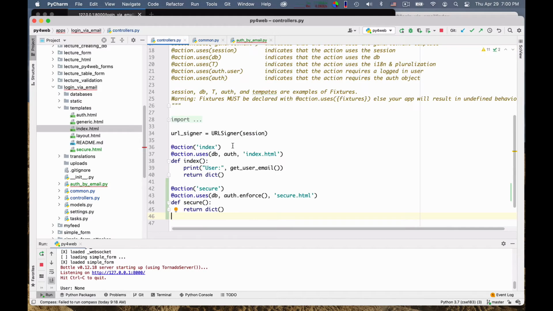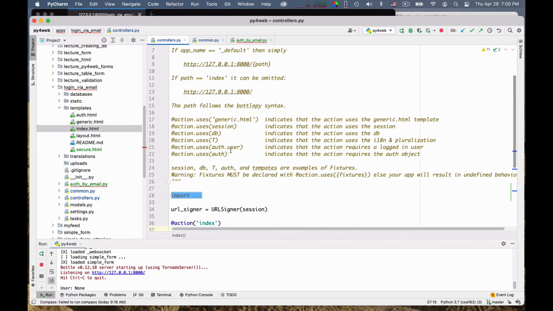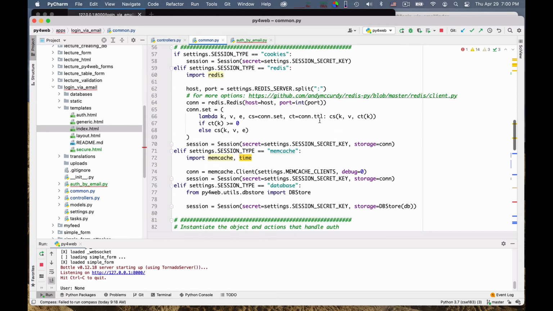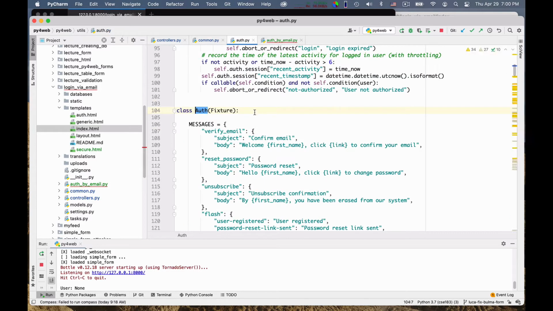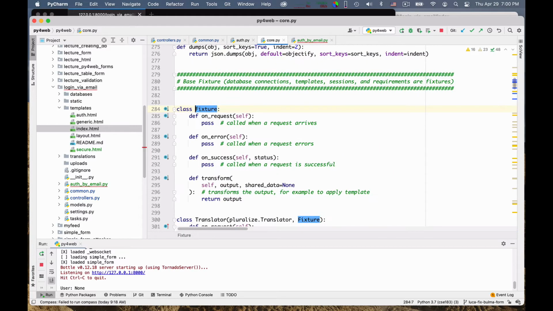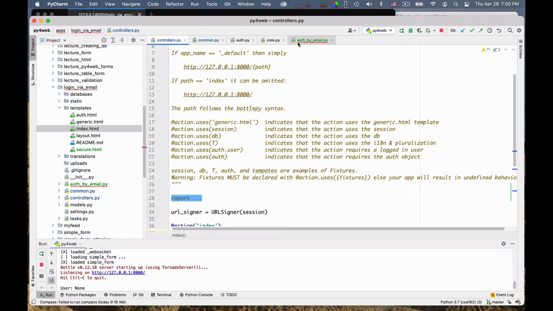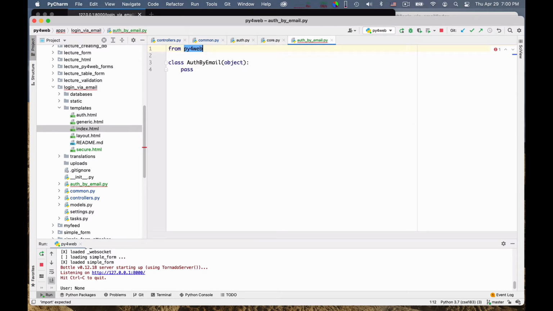So in case of doubt, I always look at where things are created. So if I go to common, I see that from here I import auth. I want to find out where the fixture class is defined. So here it is, and it's defined in core. Okay, so it is defined in py4web.core. So in my auth by email, from py4web.core, import fixture, okay?